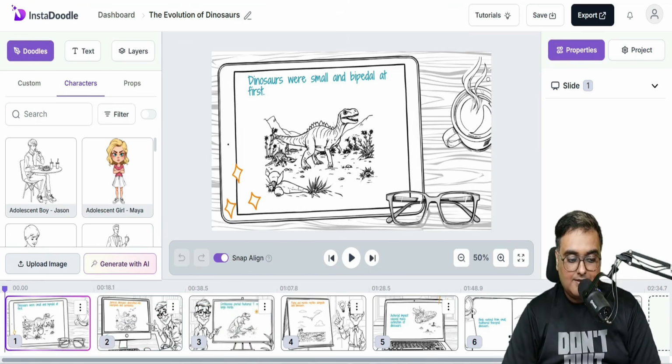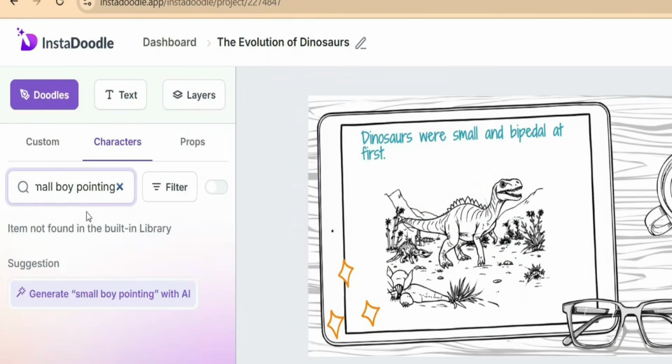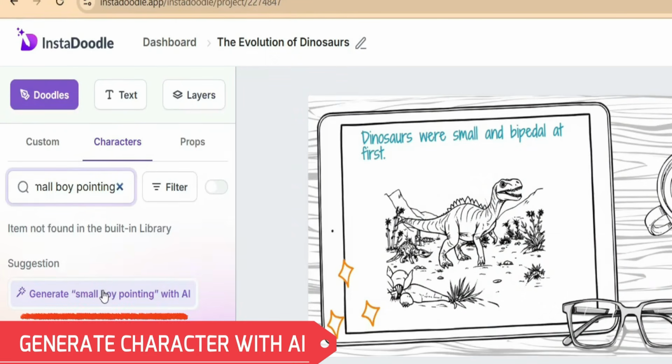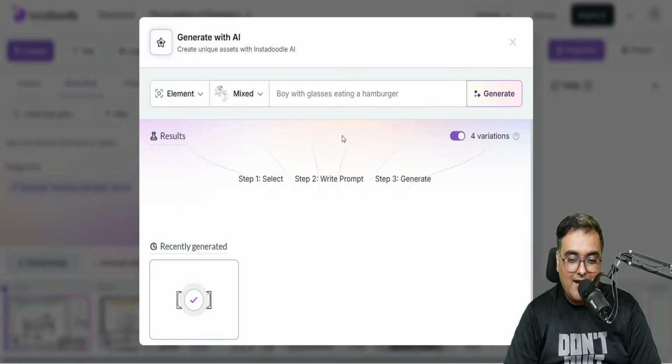Say, for example, in the first slide, that is this one, I want to add a character, just for an example. So what I can do is that I can come over to character, and then I can search for a character. Say I want a small boy pointing, but you can see it's not being able to find anything over here. So what we can do is that we can generate this with AI. So let's go ahead and actually try this.